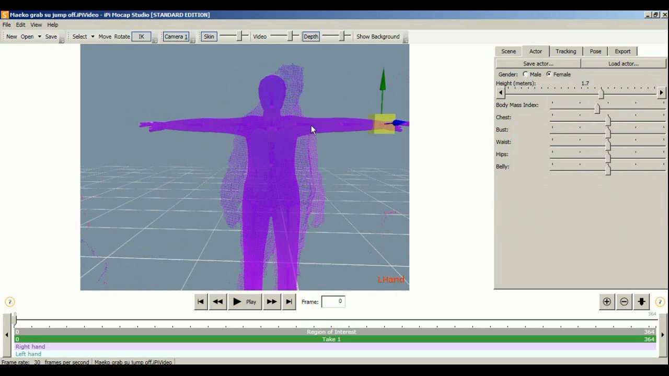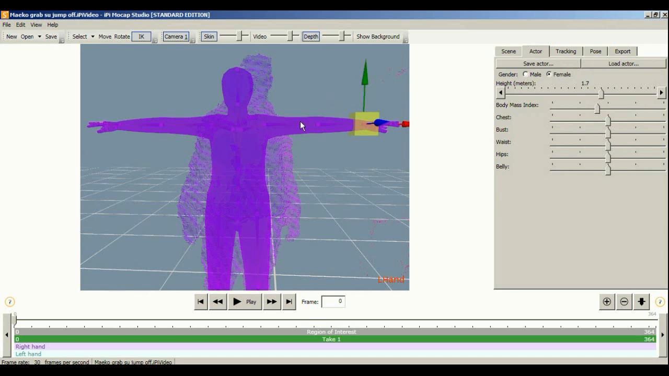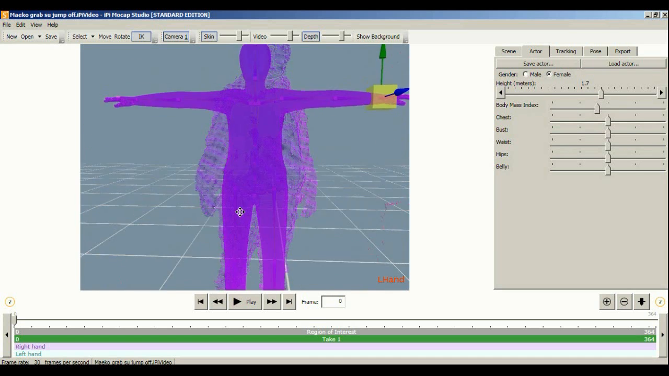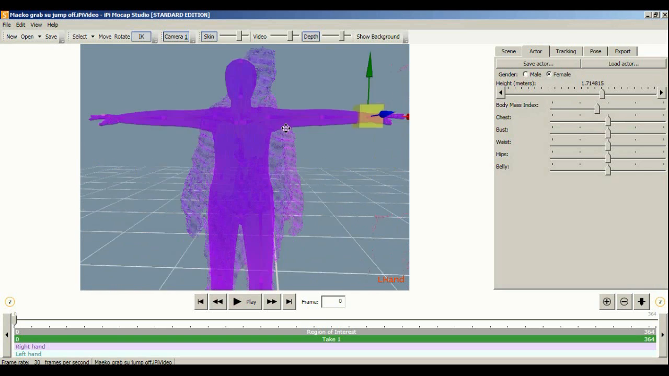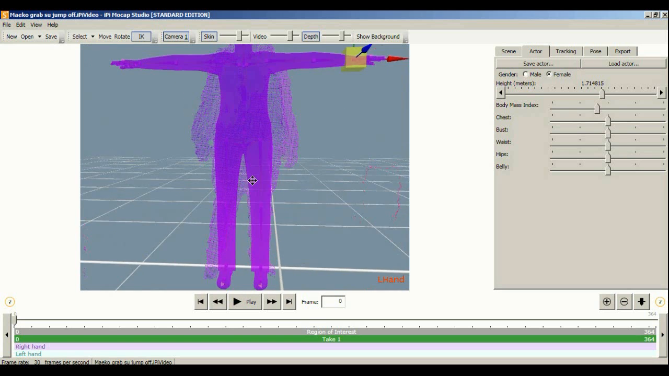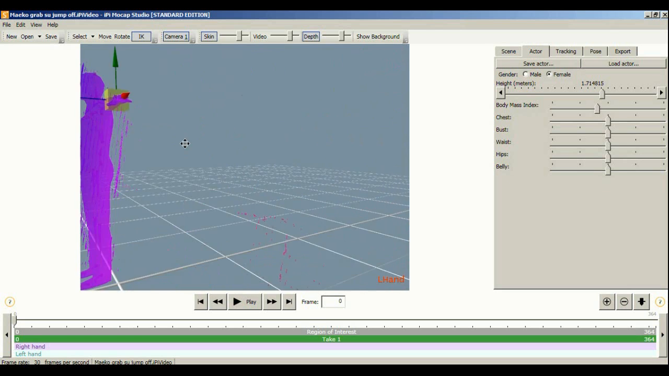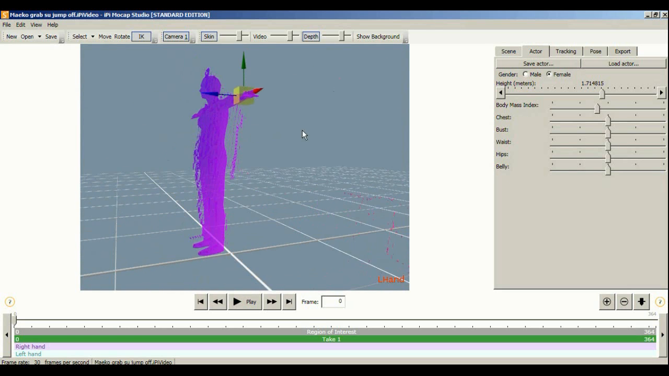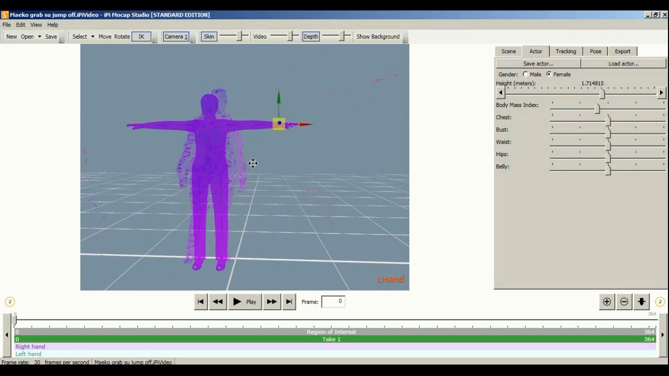Now you want to go to the actor and set it to what you are, male, female, although it really doesn't matter. You just basically want to make sure the height is about the right size, or at least closest to the right size. Sometimes the height of the motion data is not like your real height. It's just how close or how far away you are to the camera. So that helps. Fix your body mass, bust, waist. You really don't want to get into that.